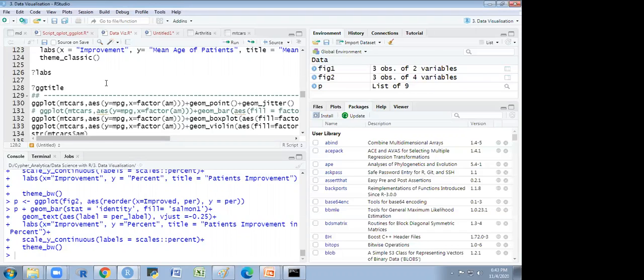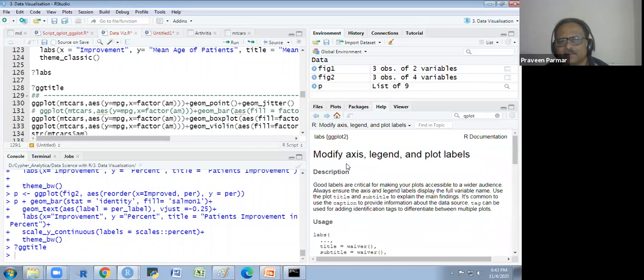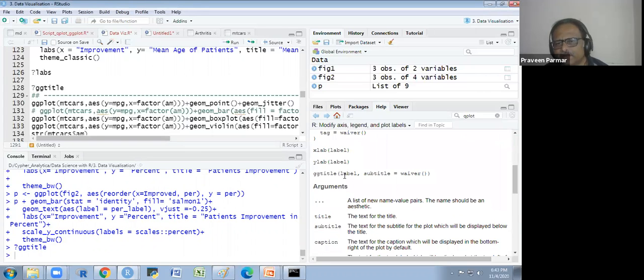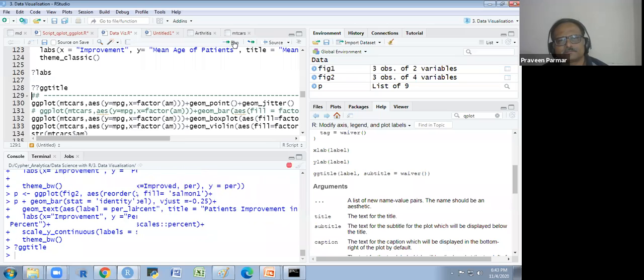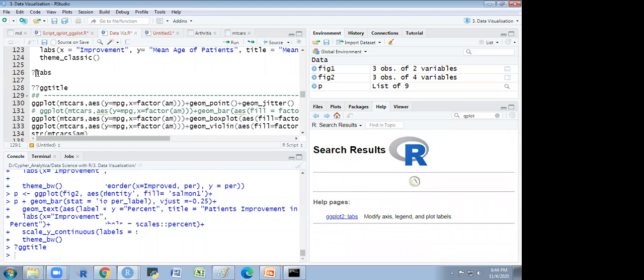Like in ggplot, I want to extract ggtitle, so I go with the double question mark. If I run this, I get ggplot here, no problem. I got ggtitle here, but if I put the double question mark, I'm not getting it, I'm getting it in this way. I don't know why I put the double one. Okay, sir.